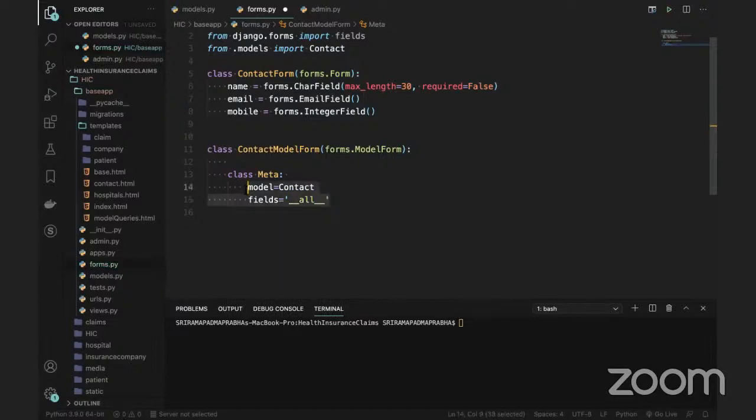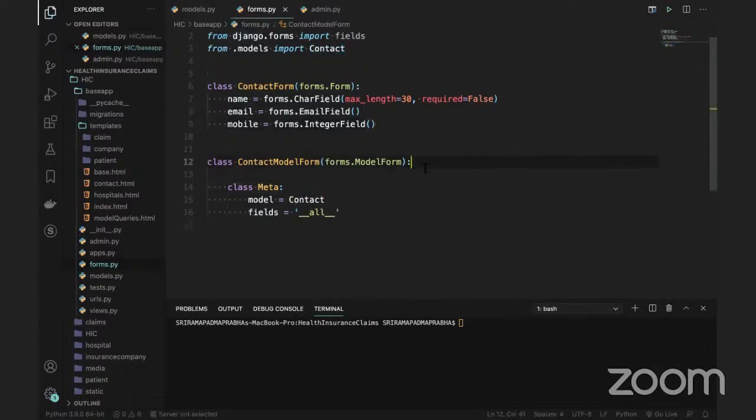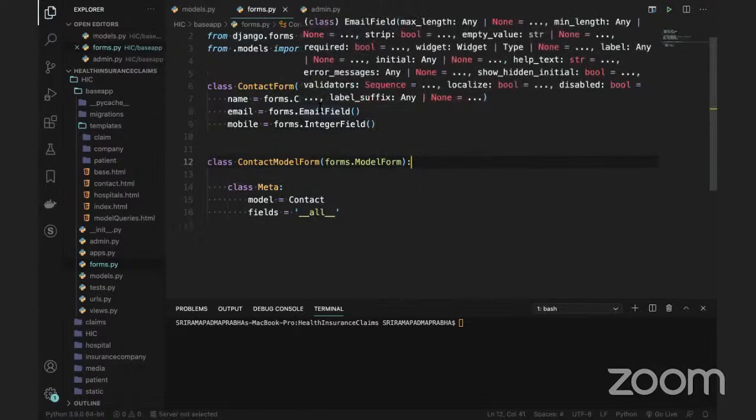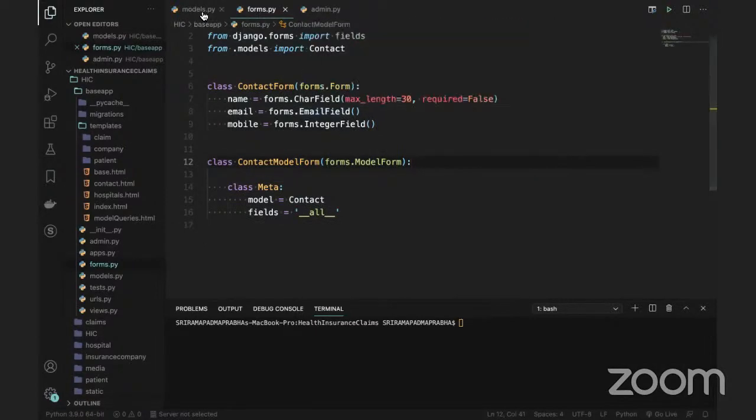These are predefined keywords. We can say model is predefined, fields is predefined. You should not use any other name. So you have to use model is equal to Contact. Contact is the model name, and we are telling this to the ModelForm. We are not creating the same fields again here. We are just using the model fields only, database fields only. Okay, fine. We are done. As simple as that, the form is ready, the model is ready.